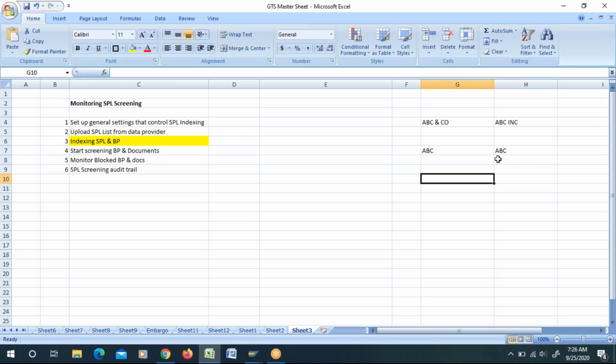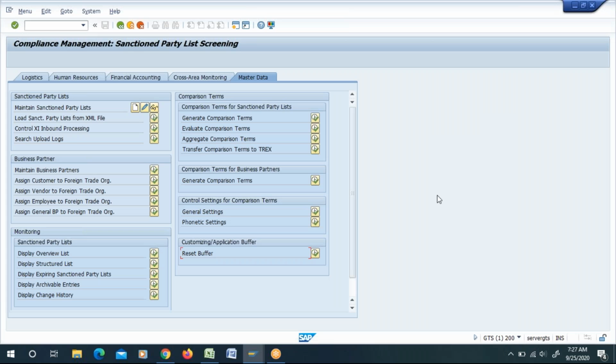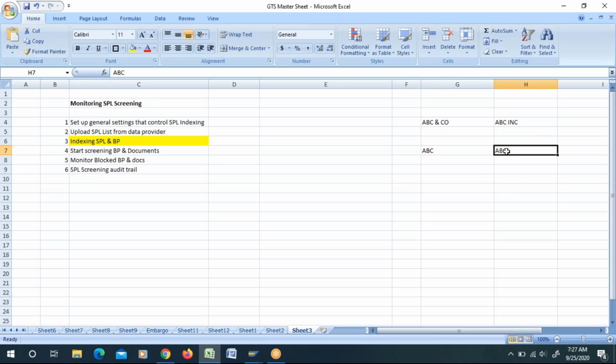So it means that whenever we upload an XML file or maintain a manual SPL list, the system will create all these comparison indexes. Comparison indexes are generally saved into the application buffer. Application buffer means, you can say, a temporary table. So whenever we upload a new file, first the system has to reset and remove those entries from the application buffer.